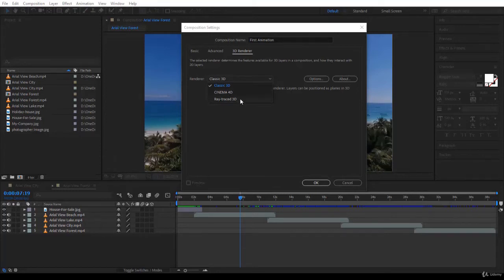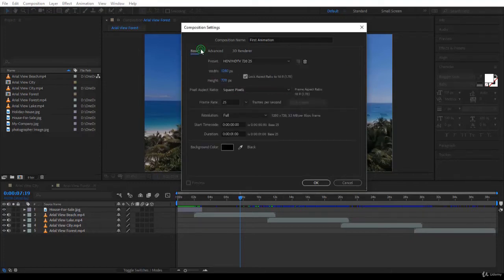This is used, for example, if you want to extrude some text. But both of them, if you want to use them, make sure that you have a GPU card with 4 GB RAM and you have lots of RAM for your CPU. They are RAM intensive and CPU intensive. Your computer will crawl in the previews. So let's stick to Classic 3D. Let's go back to Basic.